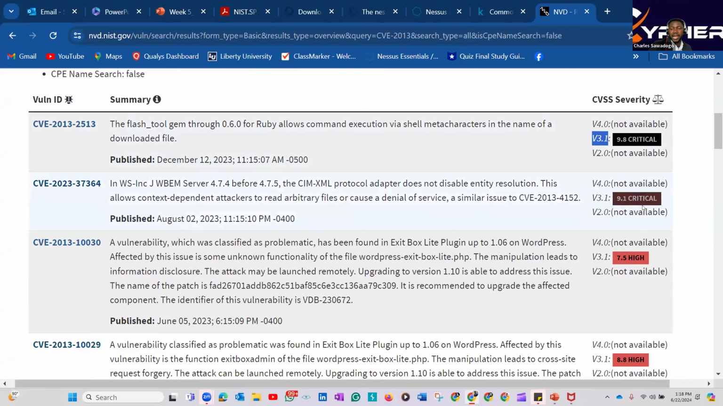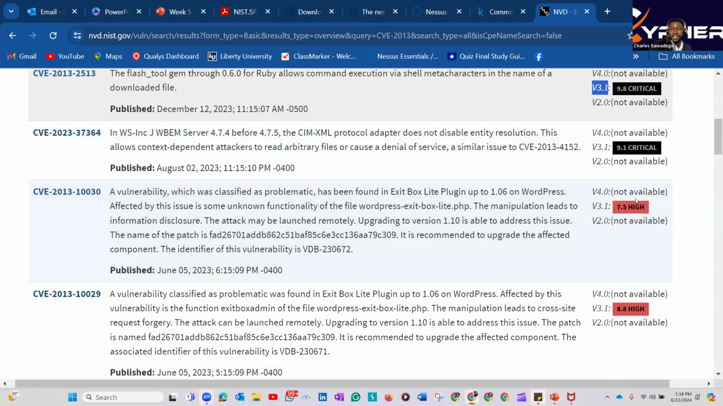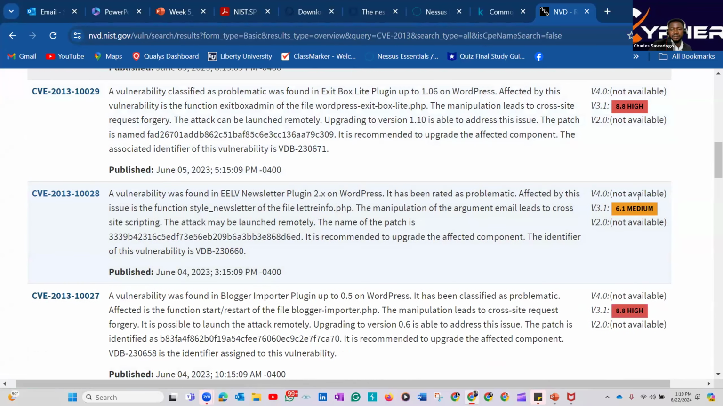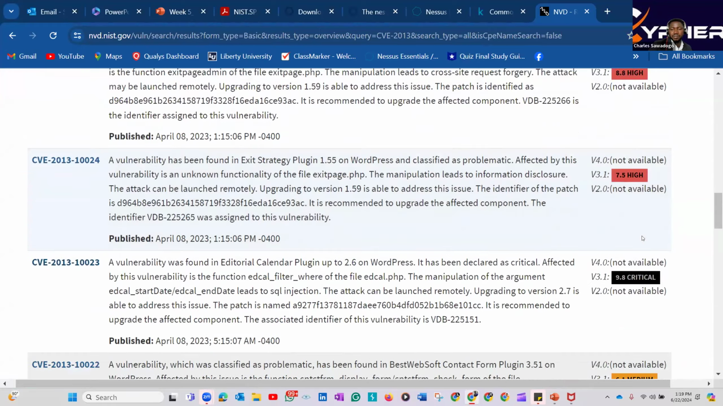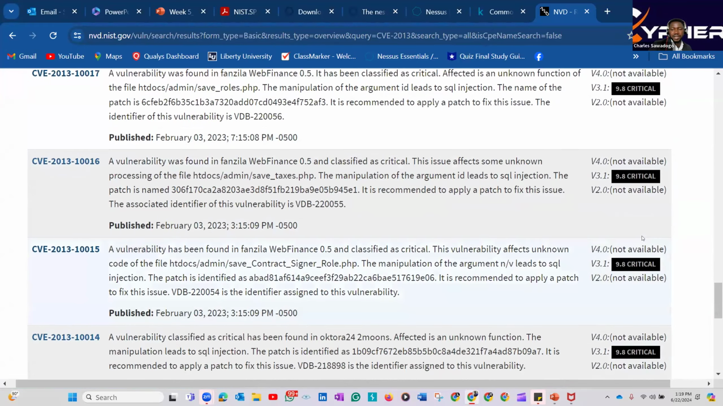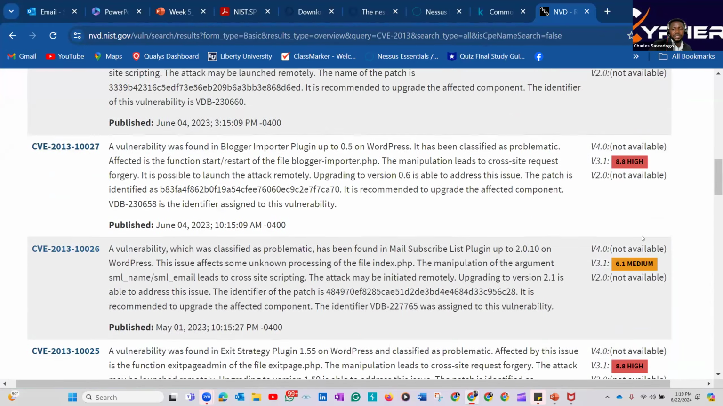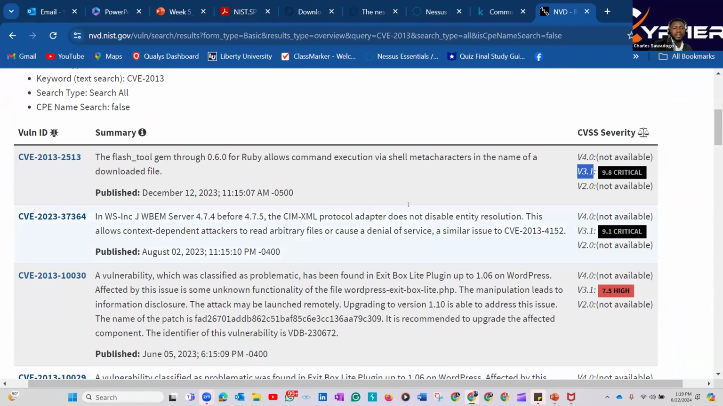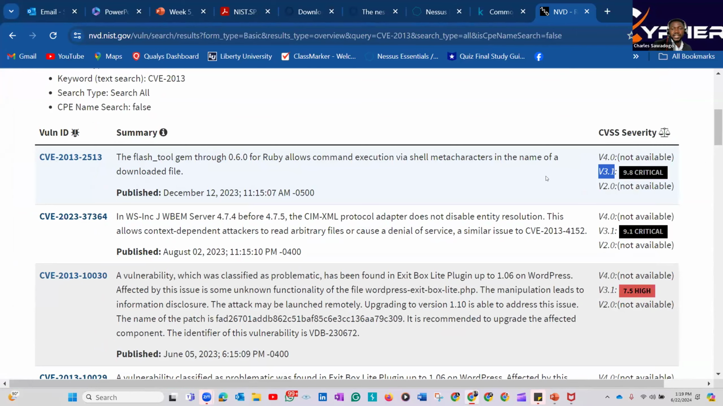It is critical. Black is going to be critical. Red is going to be high. And orange is going to be medium. And I believe low is sometimes marked as green. But you can see here that if you read this, this is a critical vulnerability that they published.